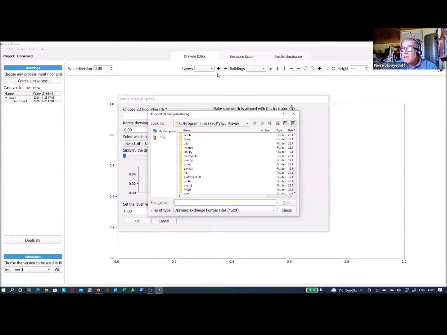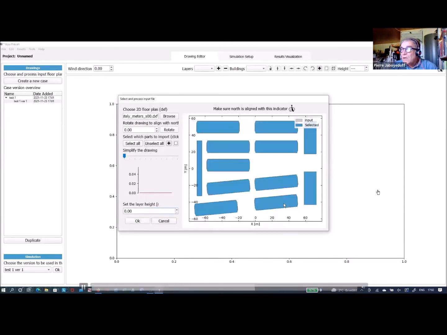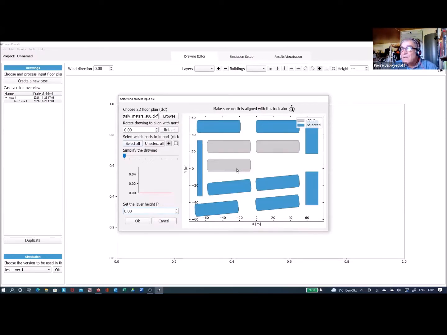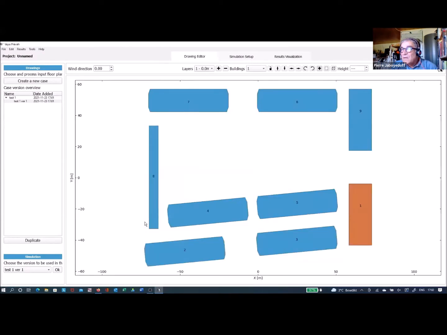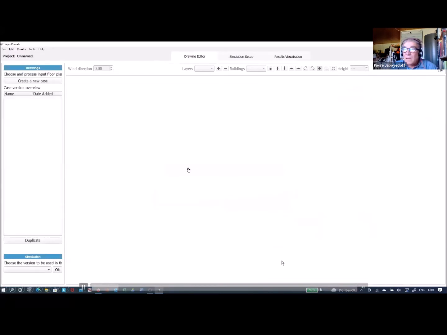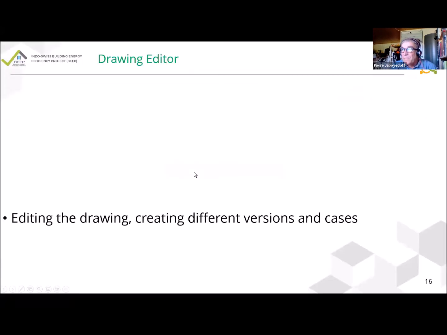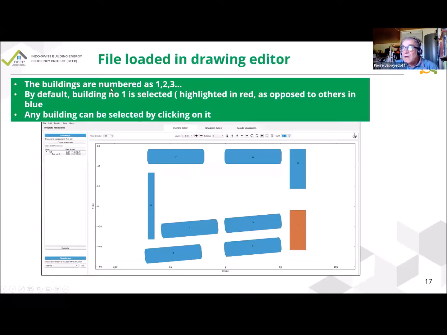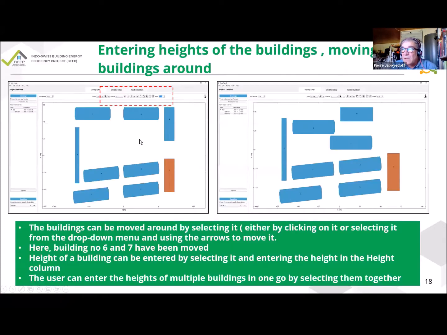Then you can directly go and import. You see the DXF file here. Then you can select this, and then you can select the one, and now they are in the drawing editor. After that you can go to the simulation setup, but first you have to enter the height of the building, and this is done by selecting various buildings or selecting all of them.